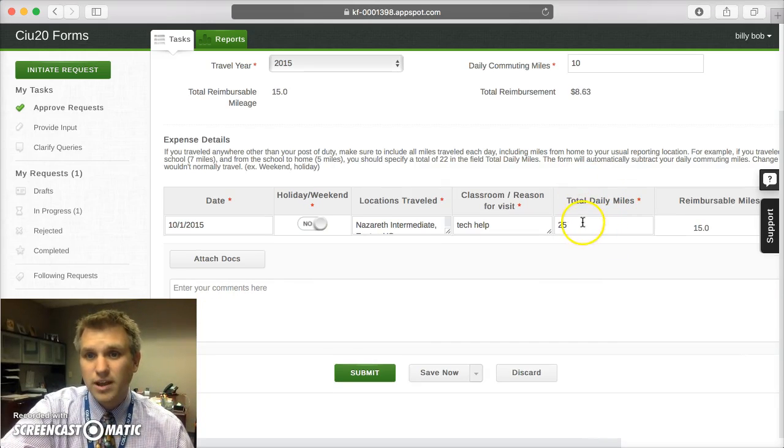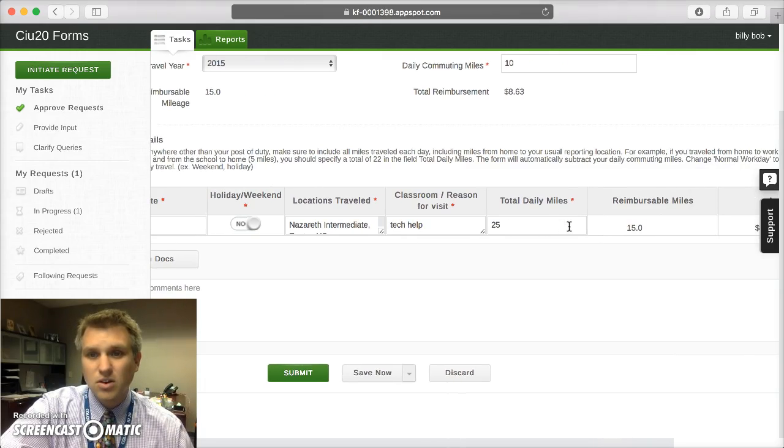Again, your total daily miles should include all miles traveled, including miles from the time you leave home until the time you get back home. Make sure to include all of those miles. Your reimbursable miles will automatically get calculated for you.